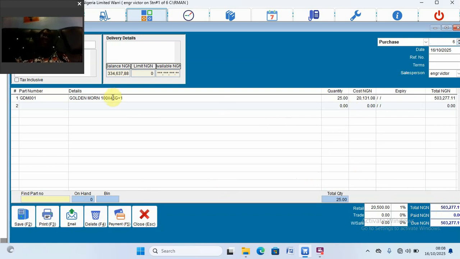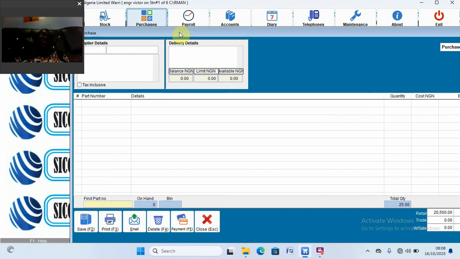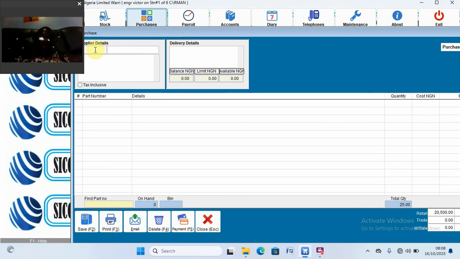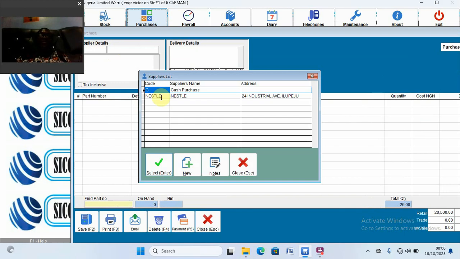Now this is the inventory part. So they've entered it, so the accountant has to go through it, check the quantity they entered. Okay, 25 they entered, but 5 are damaged. So what the inventory officer will do is move to the next page. It will now come here. You can record Nestle. You will select Nestle because the goods are coming from there.